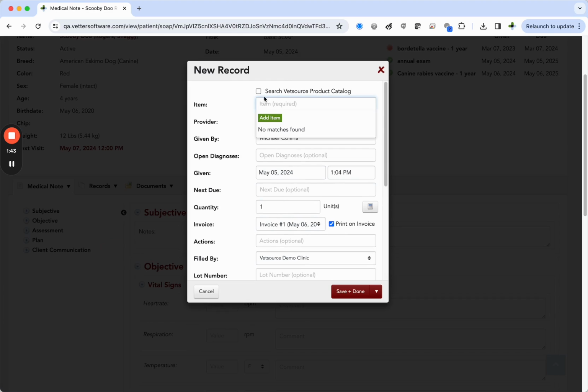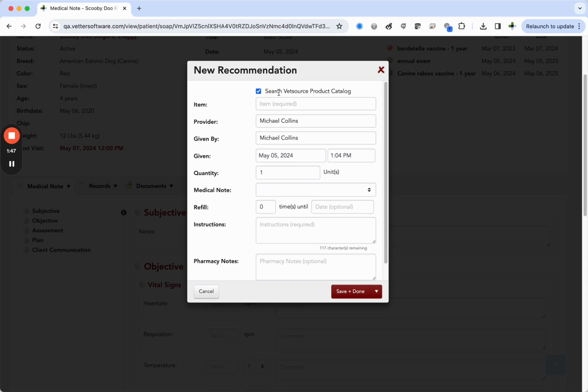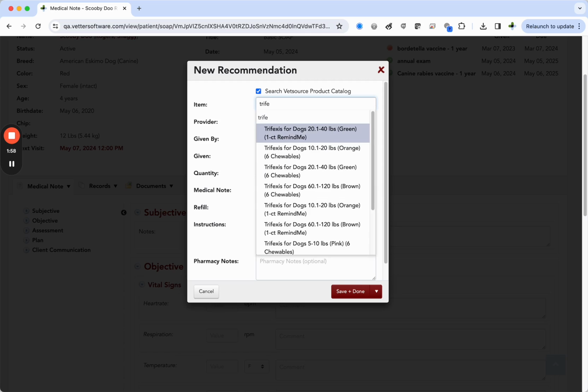And in this case, instead of searching for something on my shelf, I'm just going to click this little box here to search the Vetsource product catalog. And then that changes to new recommendation right up here. So I would just search for a particular item in my catalog for Vetsource, and I'll choose the appropriate item. It shows the item name, it shows the other details as well, so I know exactly what I'm choosing here.